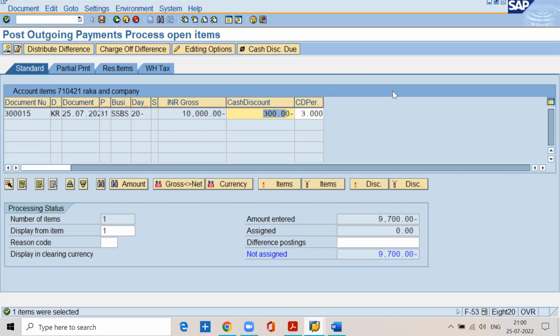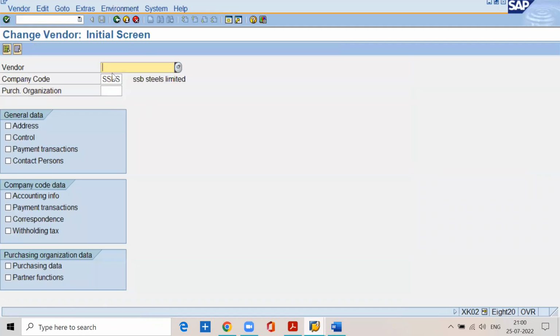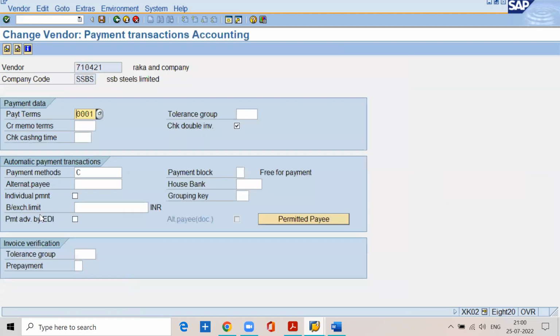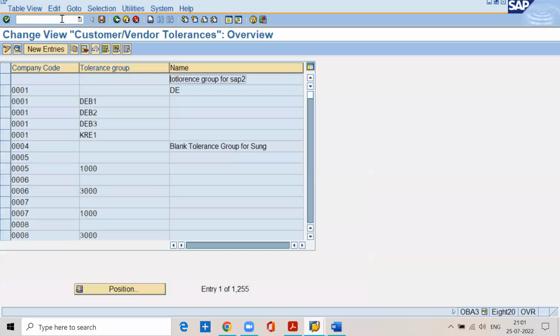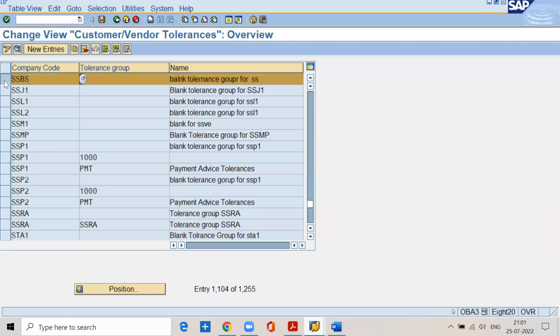Yes, exactly. See here, in the vendor master record, XK0. See, in the vendor master record, tolerance group is blank. Blank means blank tolerance group, right? So we have defined one blank tolerance group for the vendors. We have different tolerance groups for vendors now. Blank tolerance group, right?